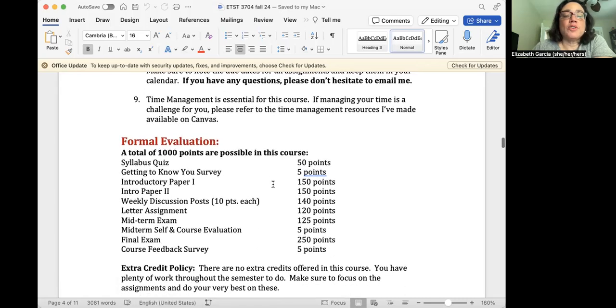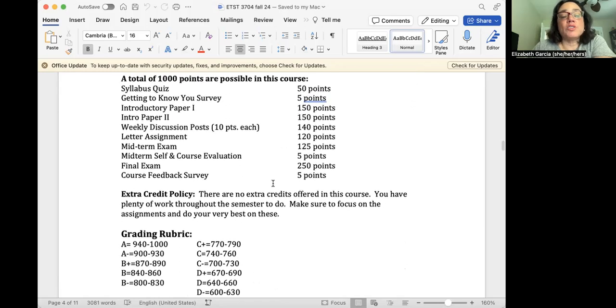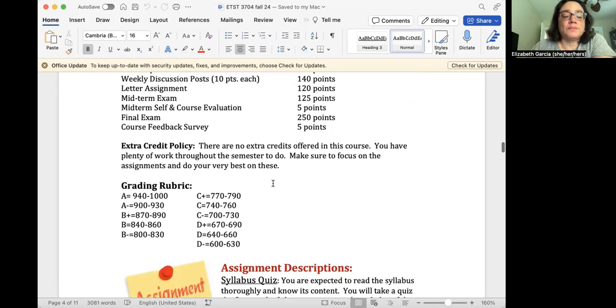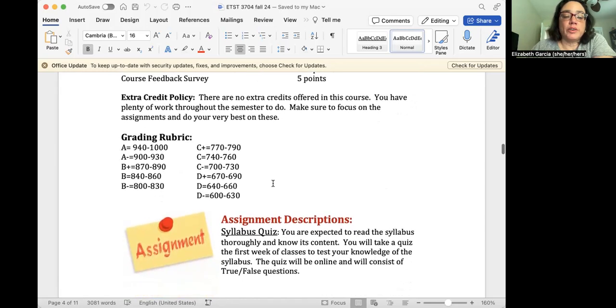The next section goes over the various assignments. Here's the list of what the different assignments will be along with their point values. There are no extra credits offered in this course, so you have plenty of work throughout the semester to do. Make sure to focus on the assignments and do your very best on these. There's a grading rubric, which tells you how many points equals what letter grade.